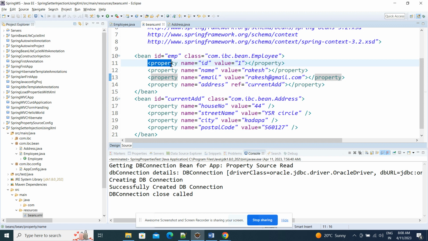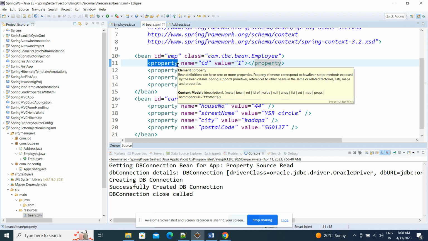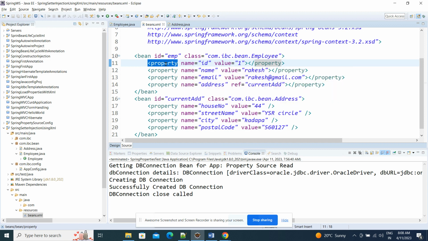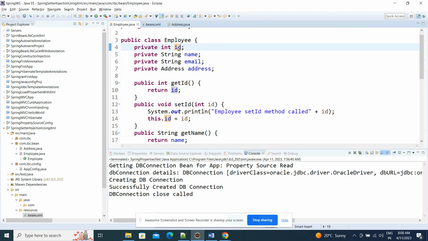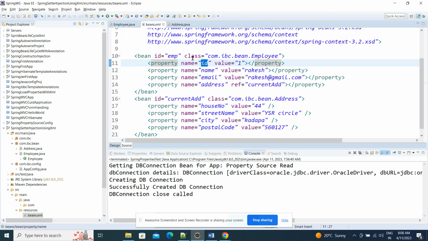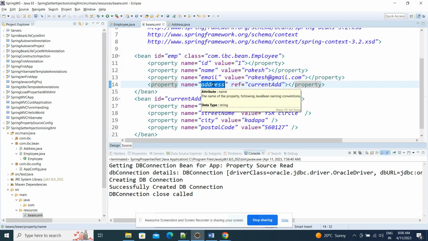We need to use a property tag in the bean configuration file. Property name equal to id: this id must be the same as the id in the class, and the same for name, otherwise the container cannot sync it and the dependency will not work. For id I have given the value 1. For the name property I have given Rakesh. Email is rakesh at gmail.com.